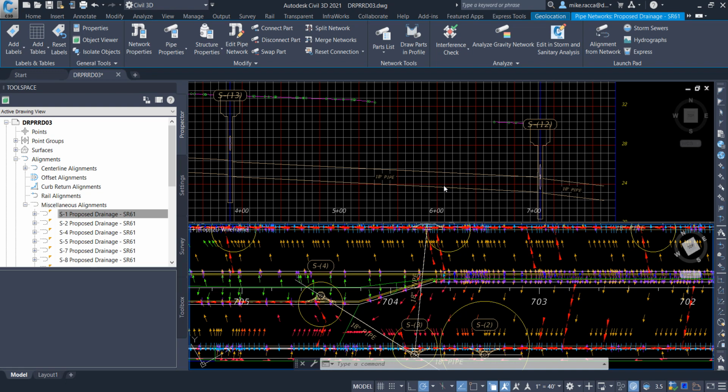Exercise 12.2. Adjust pipe inverts and slope of upstream, downstream pipes connected to structures. The next step will show you how to adjust pipe inverts and slopes of the upstream and downstream pipes connected to structures displayed in S2 Proposed Drainage SR61 Profile View. Select the bottom viewport to make the active viewport.